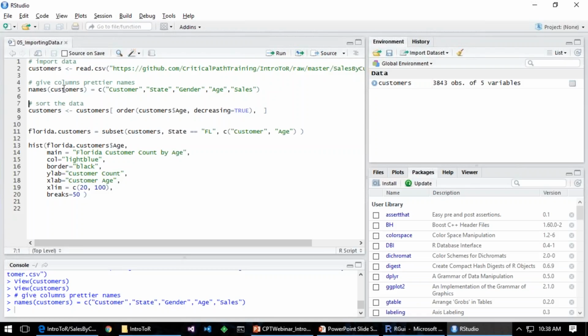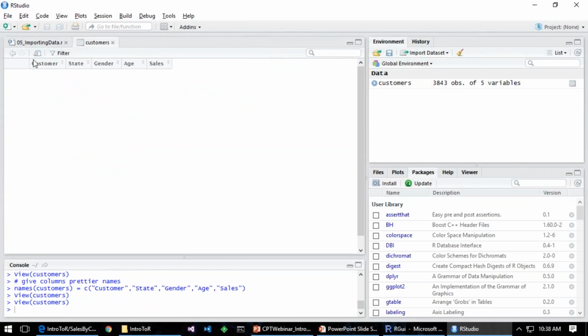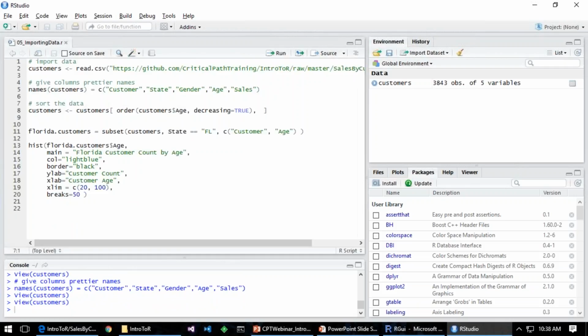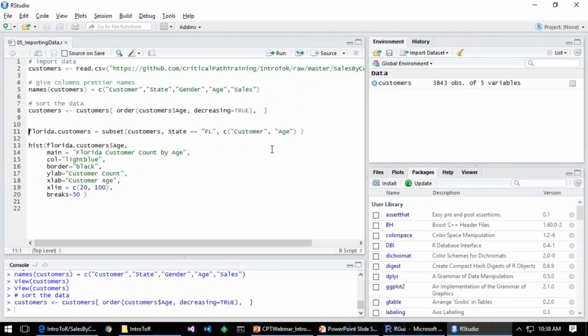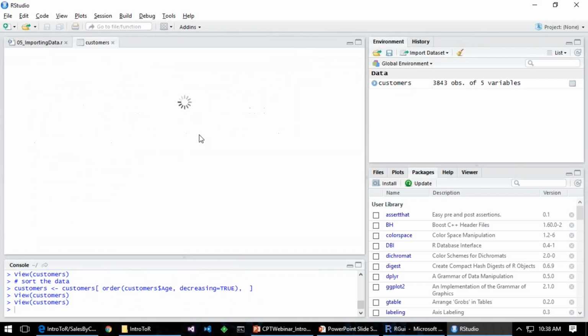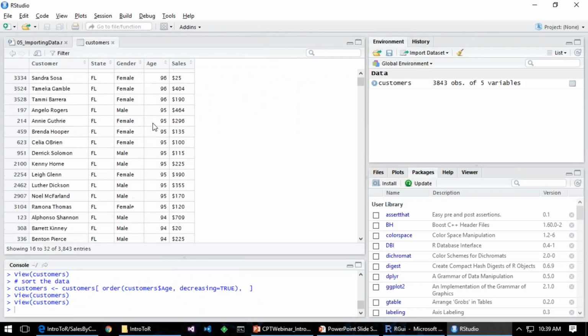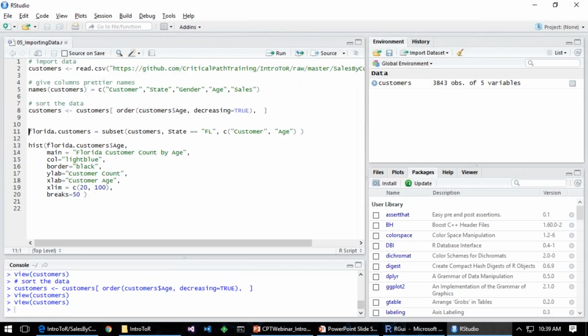So by having names, customers, now we can go through here and you can see that I've renamed those columns inside. What are some of the other things I could do? So maybe I want to sort. So here's a way that I can sort by the customer age inside here. Once again, I open it up and you can see that we have all the old folks up top, younger folks down below.